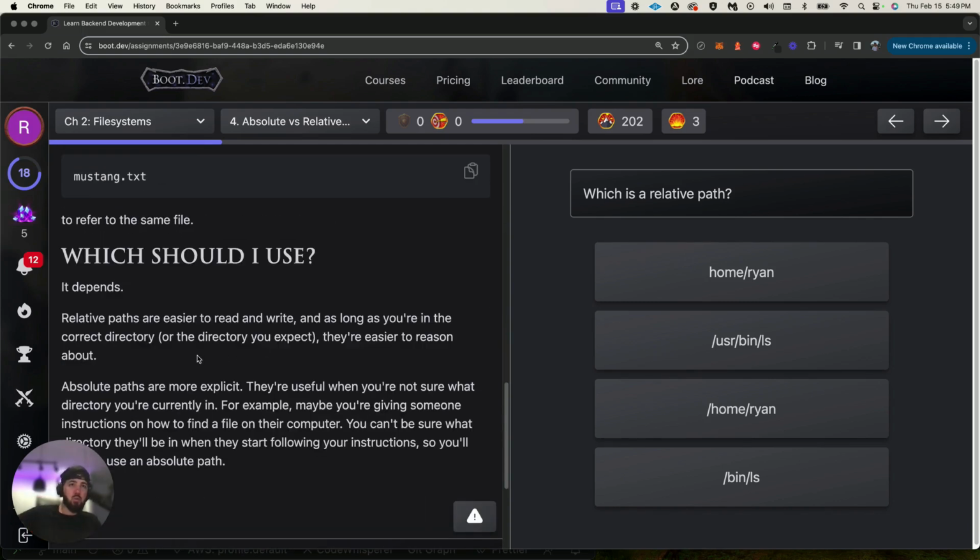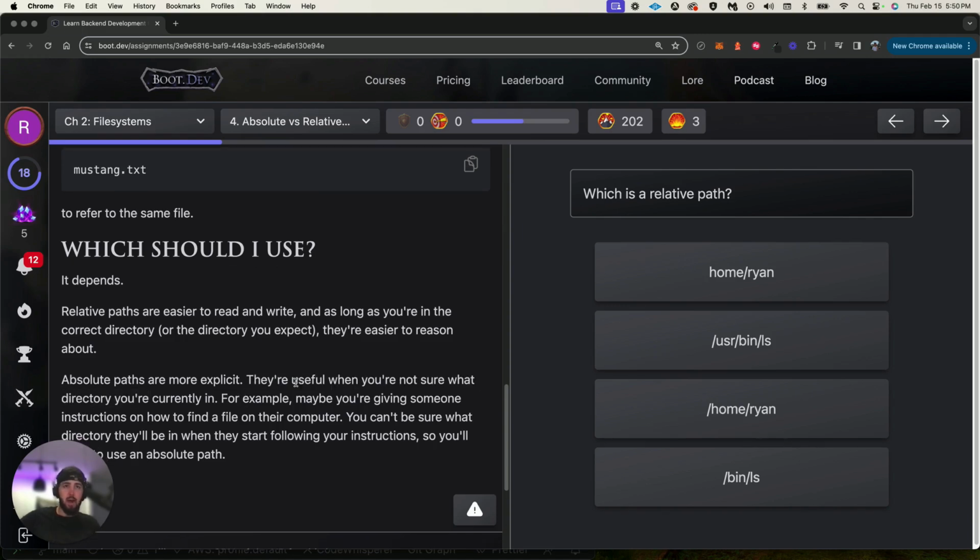Okay, so what should I use? Relative paths are easier to read and write, as long as you're in the correct directory. So the important part of relative paths is you need to understand which folder you're in, or at least just have a bit of awareness for it. But an absolute path, you can just always throw in the command, and it should be useful. So absolute paths are useful when you're not sure what directory you're in. For example, maybe when you're giving someone instructions on how to find something on their computer, you could just give them an absolute path. So which is a relative path?